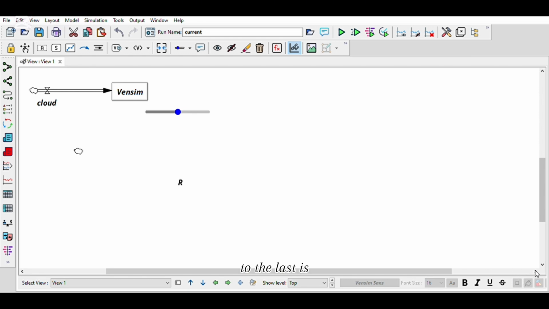Second to the last is set polarity on selected arrows. Its purpose is that it updates or adjusts the polarity, positive or negative influence, of arrows in the diagram. And its use is that it helps accurately represent the nature of the relationship between variables.